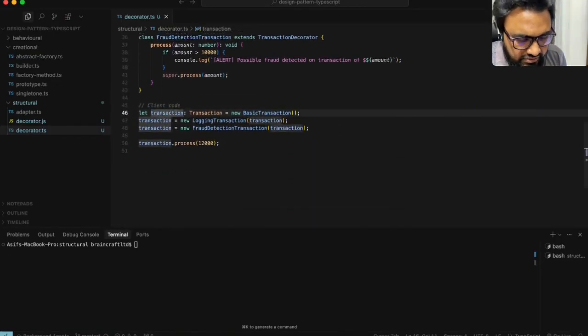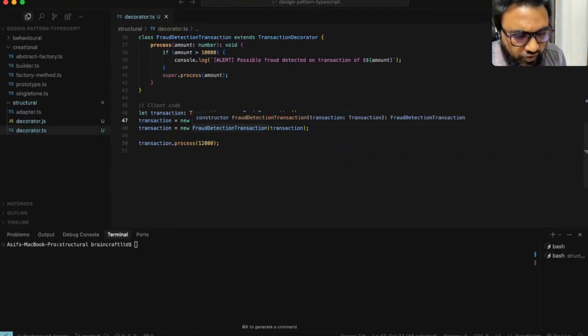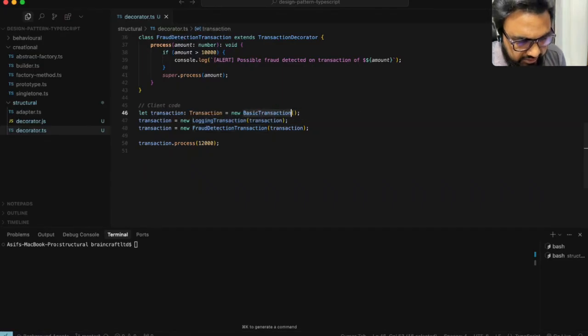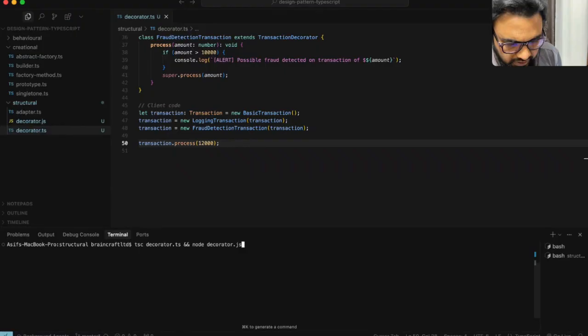So this is the client code. How are we going to use that? At first, we create a variable which is the basic transaction, as we said earlier, and we will pass this transaction into logging. If we want to log that transaction, we will just pass it through this. And if we want to add a fraud detection system to that basic transaction, we will just pass it through this decorator child. So let's see, we are processing a $12,000 transaction, and let's see how that works.